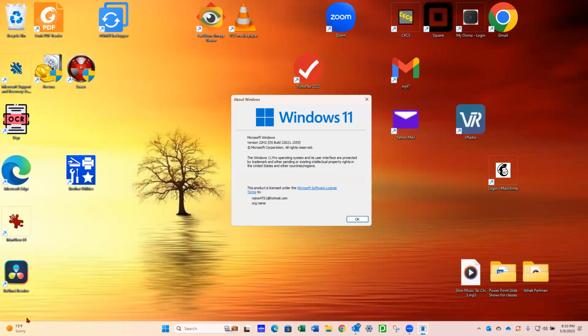Windows 11, we'll probably get another one in the next 5 or 6 months. And within 2 years, we'll probably go to Windows 12. So that's the way they're going.